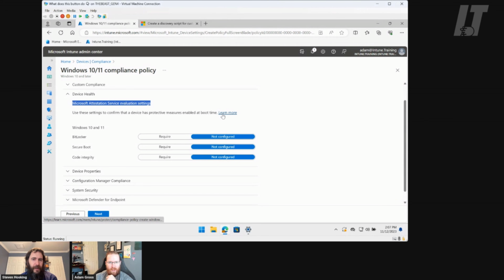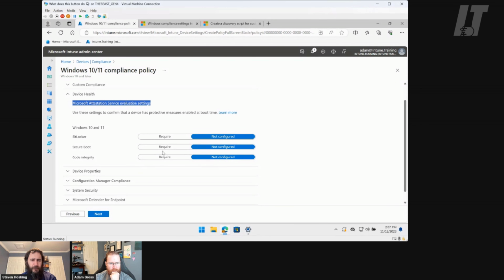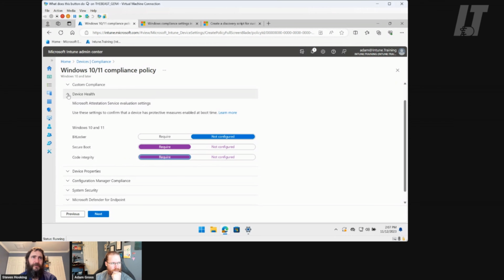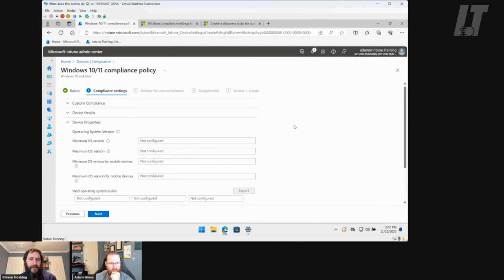What we do recommend, and you can click the learn more to get more info about how that works, is that for secure boot and code integrity, it makes sense to put these as required. For BitLocker, you can do it there, but it's not going to change the device into a compliant device without a restart, and that could impact your environment. That's the same with the other two, but both of the other two need a restart either way.